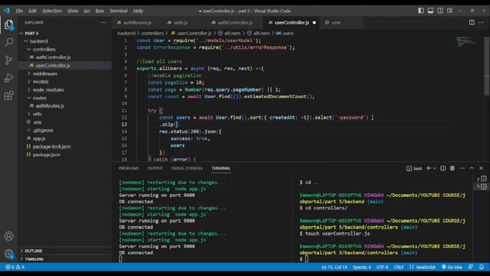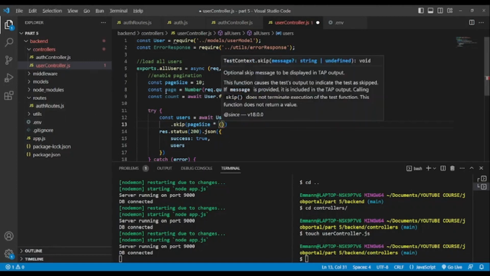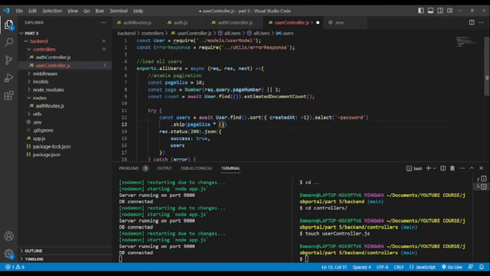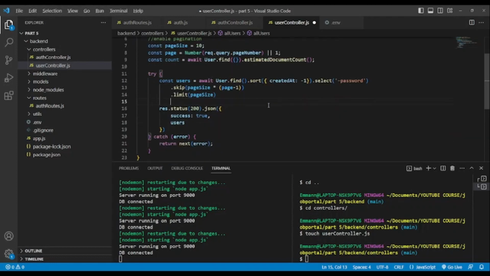So also to enable our pagination, we will skip. So all these things, skip page size, you can check the MongoDB documentation. Skip page size times, in parentheses, page minus 1, and limit. We're gonna limit our page size by the variable that we have created, page size, which is 10.